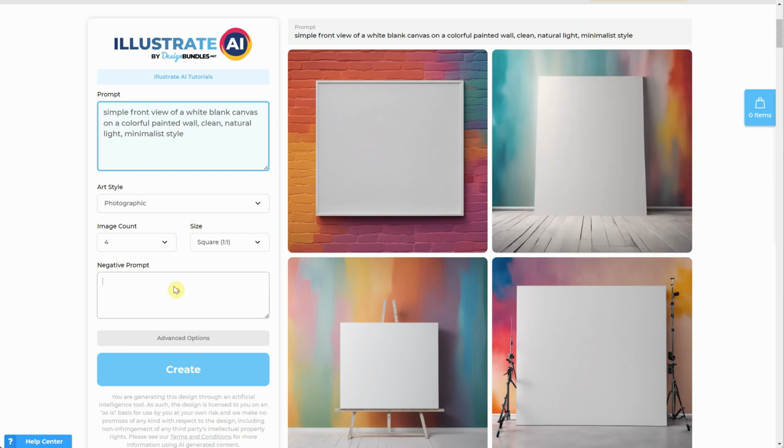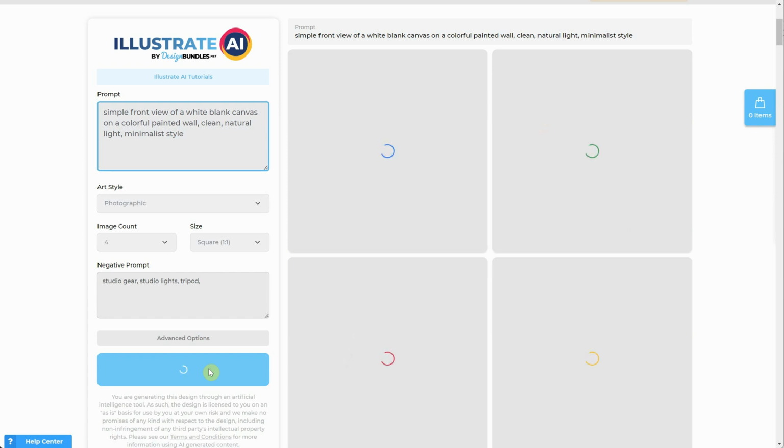You might notice in a few images there's studio equipment, like tripods. Depending on the prompt, sometimes unwanted objects appear. To minimize this, you can specify items you don't want in the negative prompt section, just as I've done here. Click the Create button to produce a new set of images.